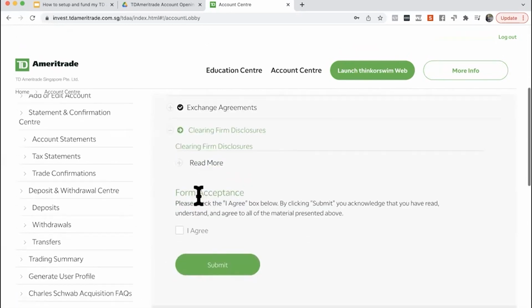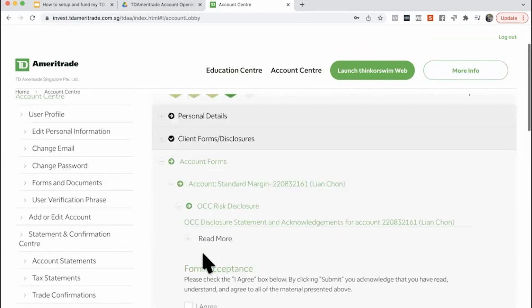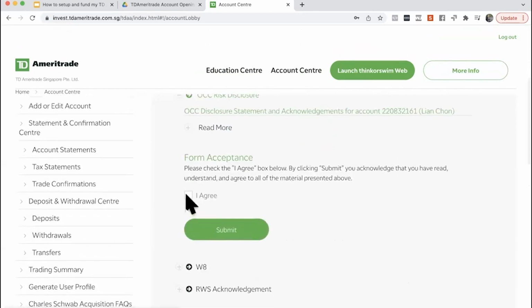Okay, now we are at this step. Just press agree. And just press agree again.